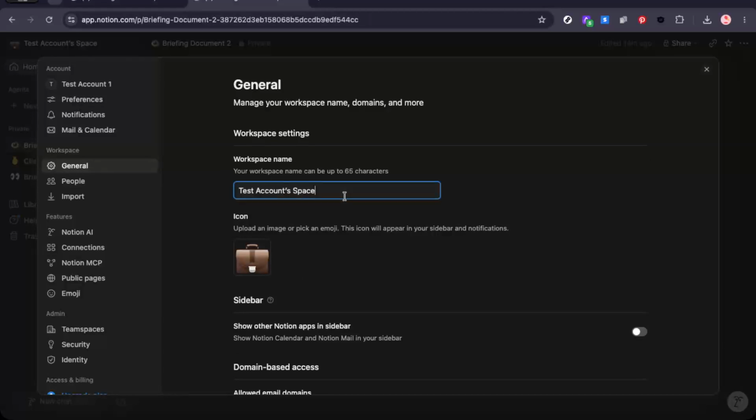In the General section, locate the workspace name field and type in your new workspace name. As you enter the new name, keep it clear and recognizable, especially if other team members also use the workspace. A straightforward name can make navigation easier and help avoid confusion later.